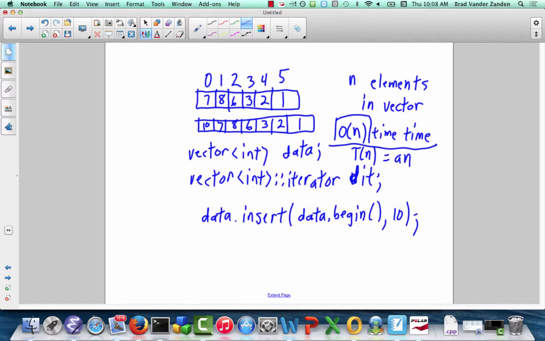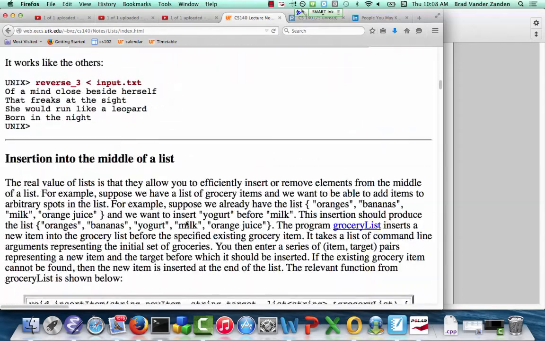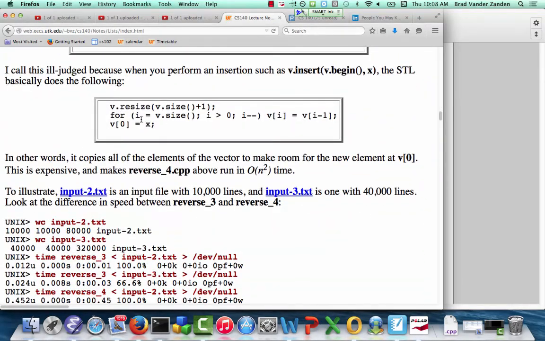Dr. Planck actually showed that in his notes. Inserting at the front of a vector is equivalent to first doing a resize operation, then looping for i equals v.size down to 0, pulling the elements one over before you can do the insert. So it's really slow. Okay?